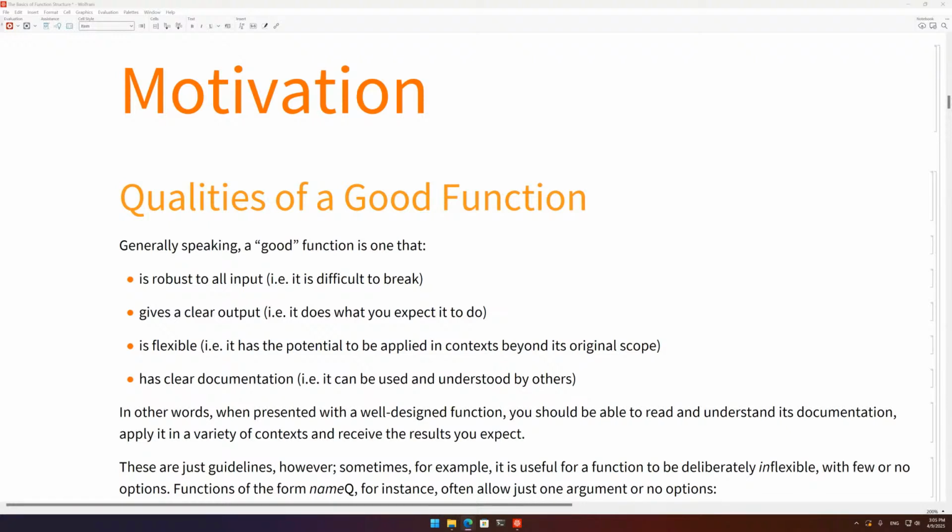The function is flexible, so it has the potential to be applied in contexts beyond its original scope. So this criteria is a bit more abstract, but the main idea behind this is that typically when we write a function, we have an idea in mind of what it's going to be used for. And a good function typically can be used for things that are close to what your original intention is, but still in the same vein. It's a bit difficult to explain in abstract, but you'll see what we mean by that when we get into the examples.